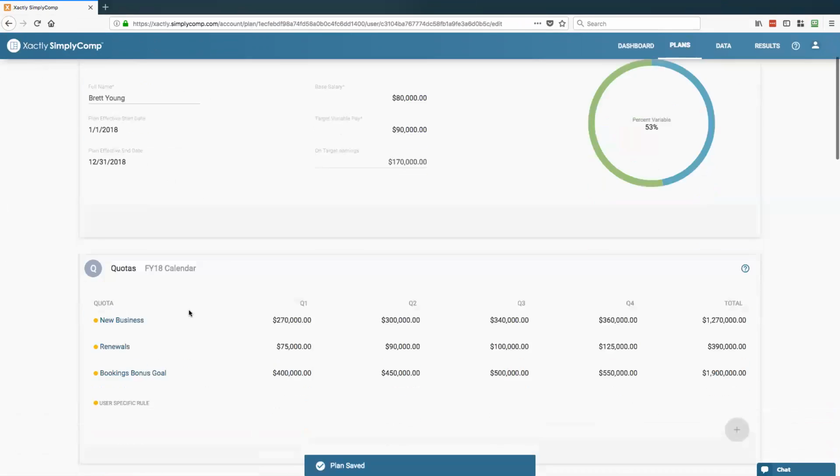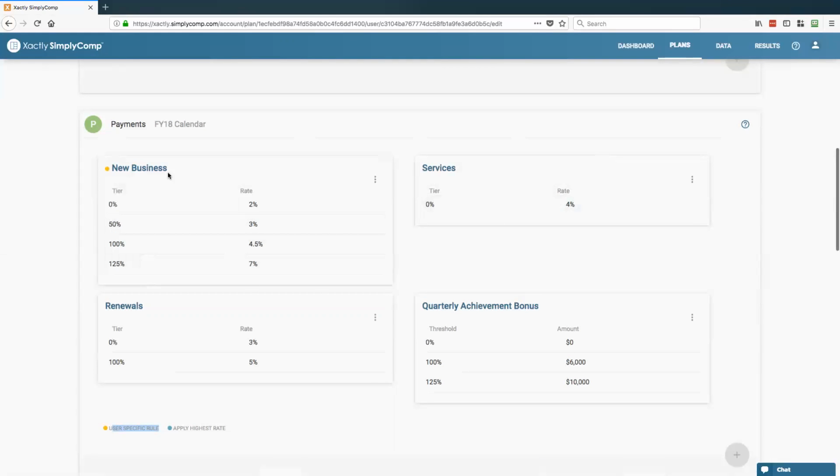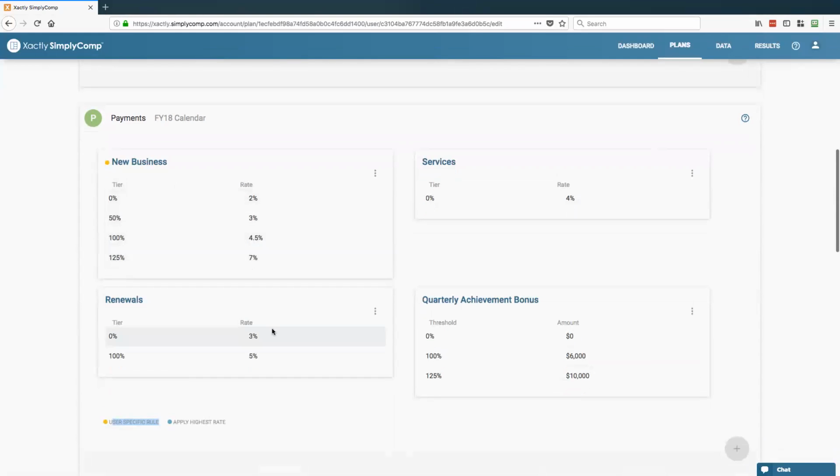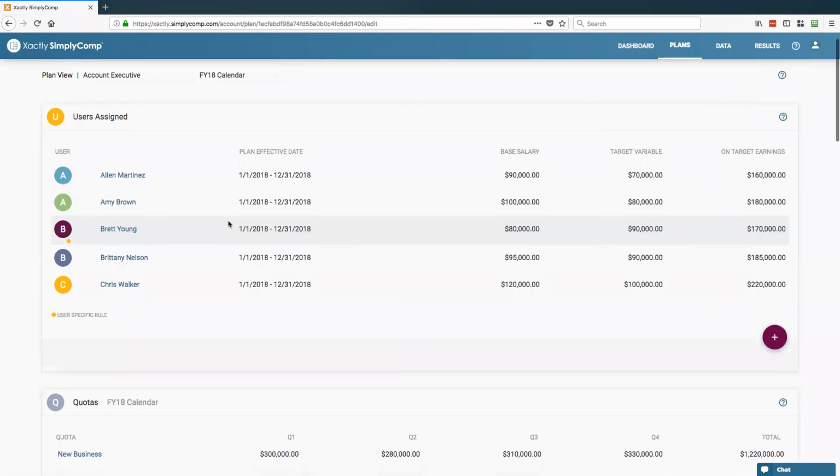Okay, that's where we would put in 10% on all sales plus 1% of only Marriott type sales. Exactly. So Brett will have this extra payment rule that will tell, if the sale is X, then you pay this other percentage. So that's a user-specific rule. But he's still part of the account executive or sales rep plan.